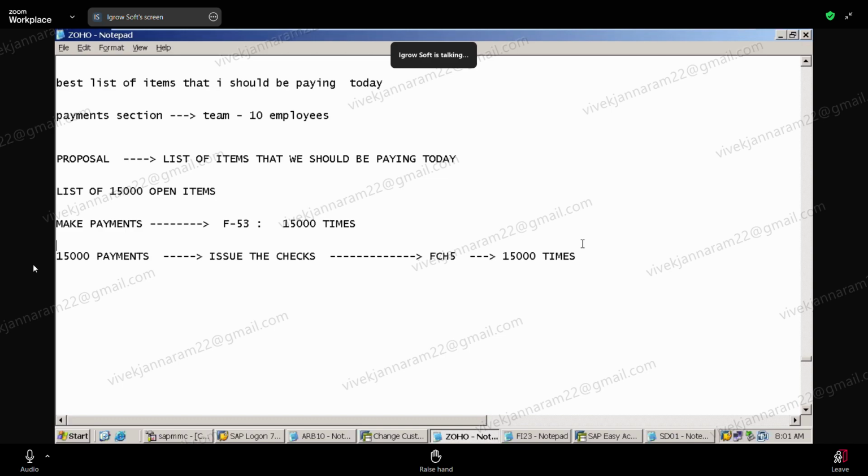Payment has to be done, yes. Check issue has to be done, yes. So this is a lot of hard work, is it correct? There is a lot of hard work in the manual payment process. Many people are there, still it is hard work.